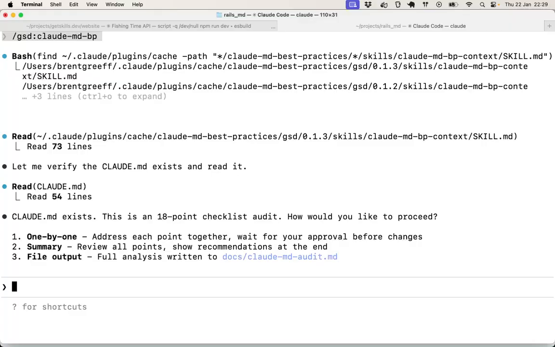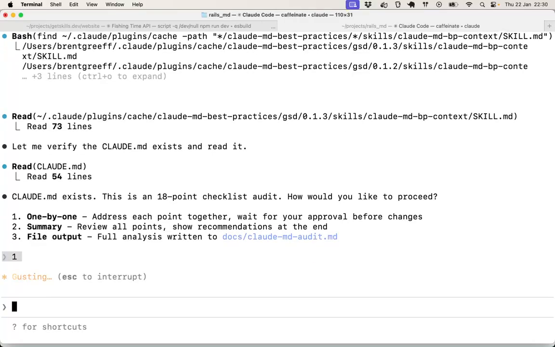The first question Claude's going to ask you is what mode do you want to run in? There's three options. The first is to address each point together with Claude one by one. Option 2 is to ask Claude to review all the points and then show you recommendations at the end. And the third option is to write the analysis to an audit file so that it could be, for example, shared with your team in a PR. Let's choose option 1 and go through the process step by step.